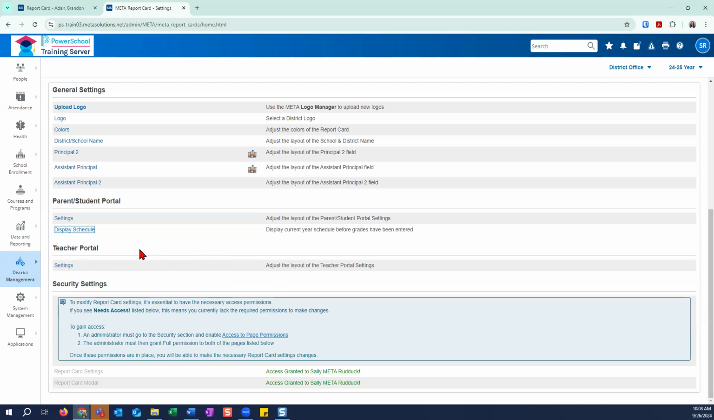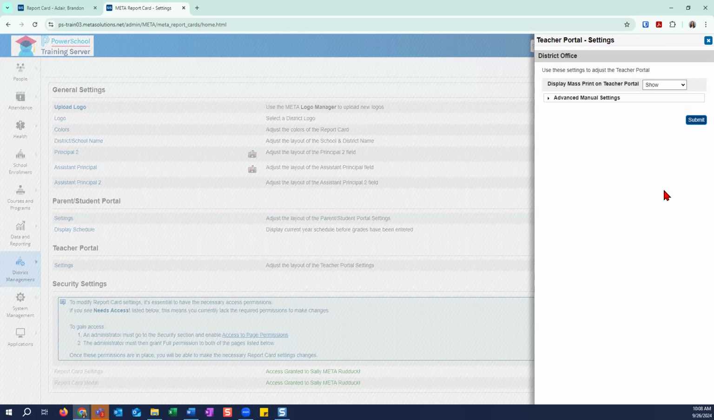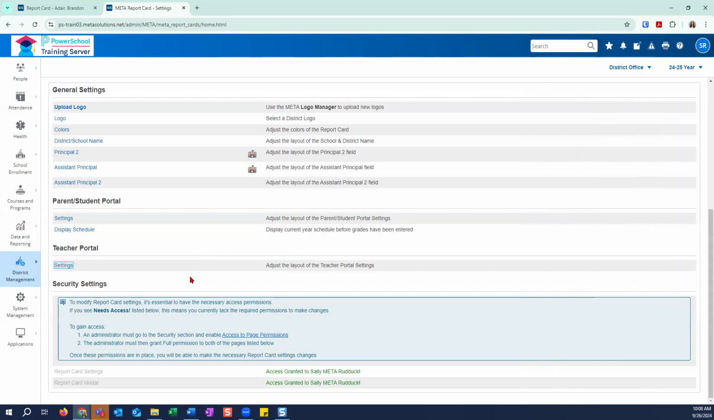Next, you have the teacher portal settings. This is asking if you can add a mass print in the teacher portal. So if you want your teachers to be able to print report cards, this option will add a link in the teacher portal where they would be able to do so. And that's in mass. Teachers can still print an individual report card. This setting is only if you want them to print report cards for their entire class at once.